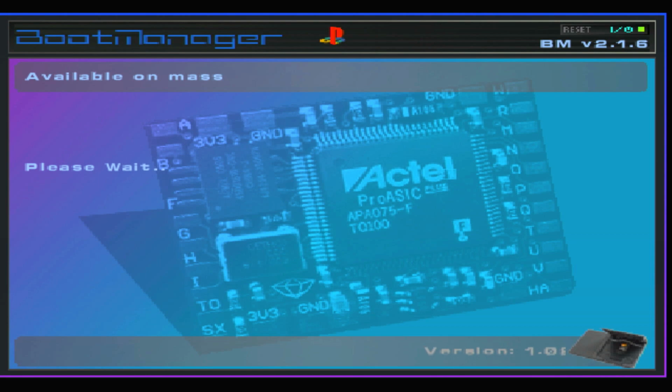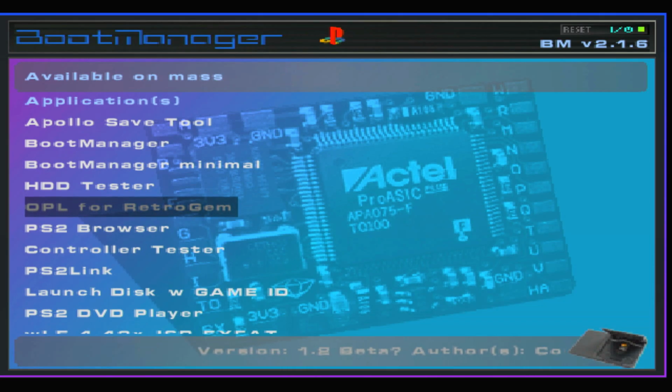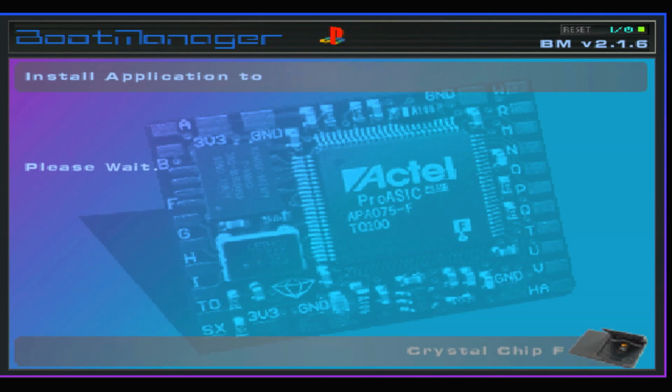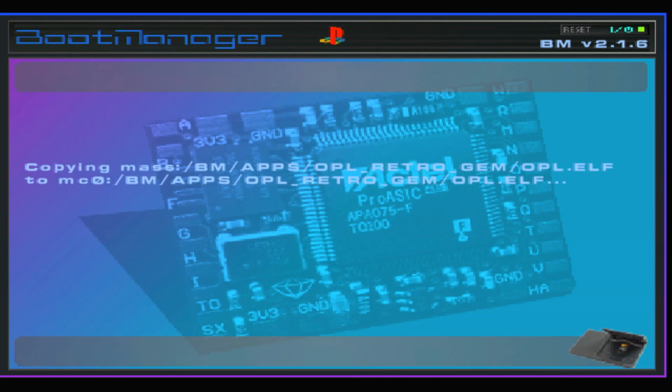Let it do its thing. Let's go ahead and do my OPL for RetroGem. So we're back onto mass, see available on mass. You can keep going through this thing. OPL for RetroGem, because I do have a RetroGem installed, memory card 1.